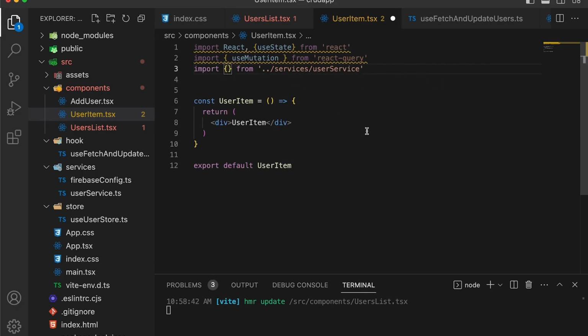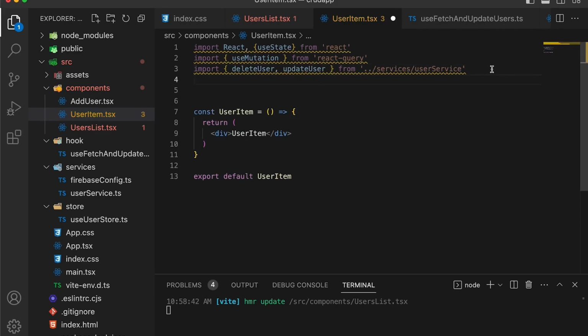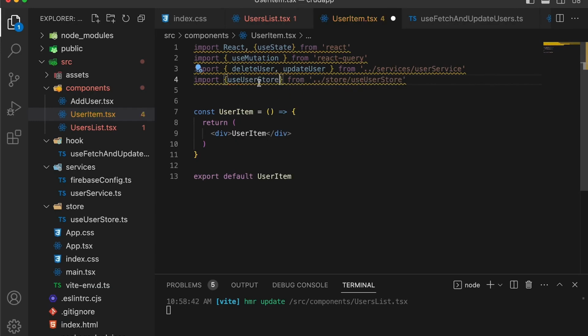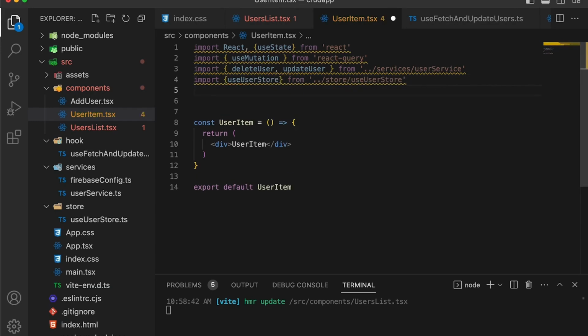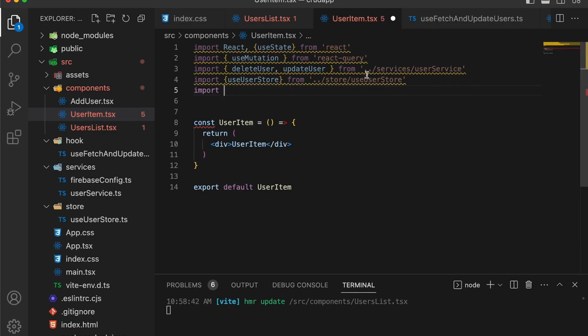We have two functionalities there that we need, which are the delete user. That's the user worker. Additionally, we will of course need the store. So within the store, we will call the user store. And we will also need the user interface. So import, we can actually do it here. User.